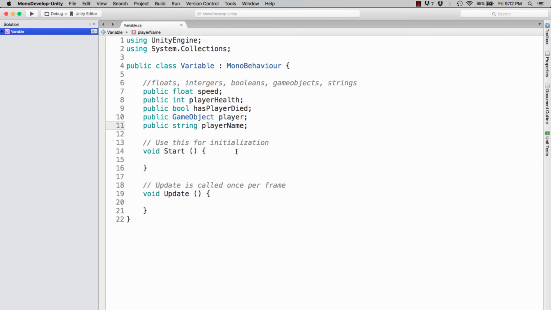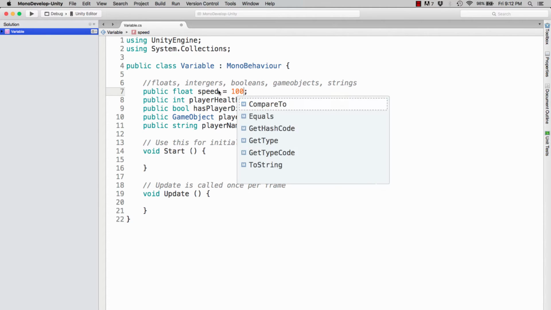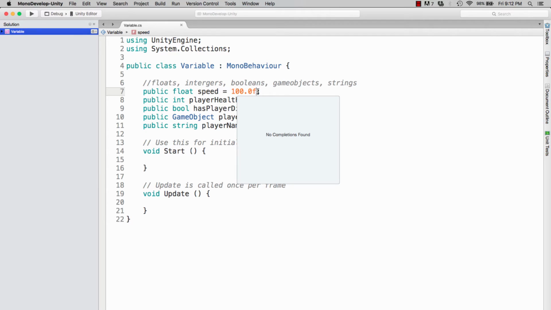If we want to set the variables, it's as simple as doing this. Equals 100.0f. Note that with floats, you have to put an f at the end of whatever you're declaring. Let's make the player health equal to 10. Has the player died? Booleans are either equal to true or false. So, has the player died? False.